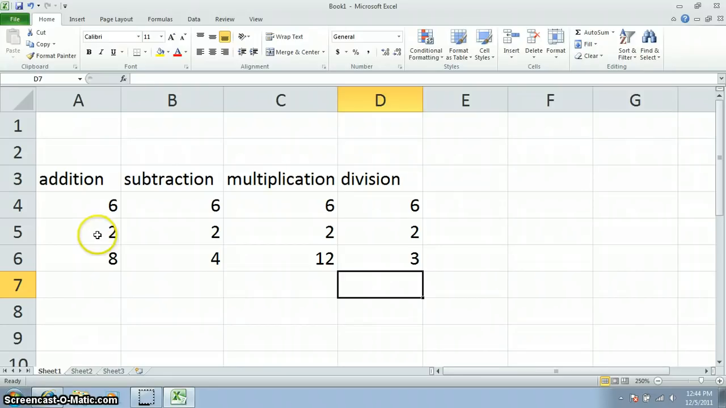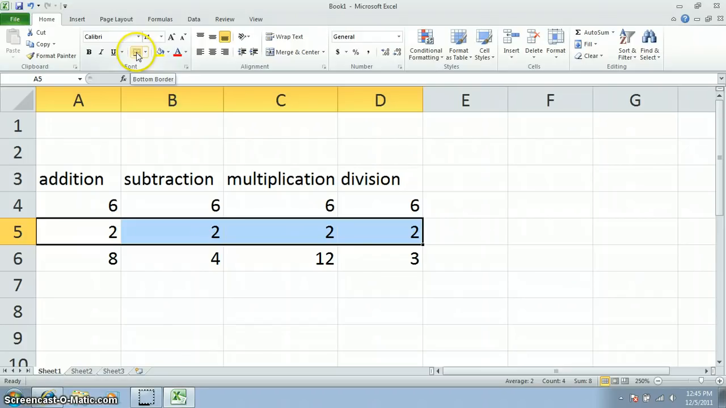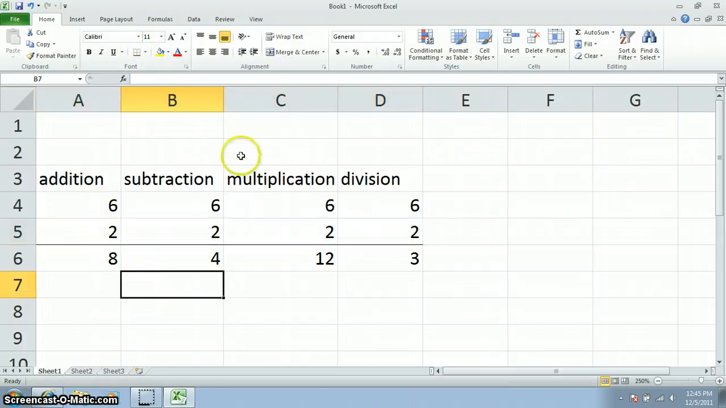Now I want you to highlight the row 5 all the way across like that, and go up top and you're going to see this little box and it says border bottom, and click it so we have a line in between our addition problem, subtraction problem, multiplication, division, and the answers. Good job.